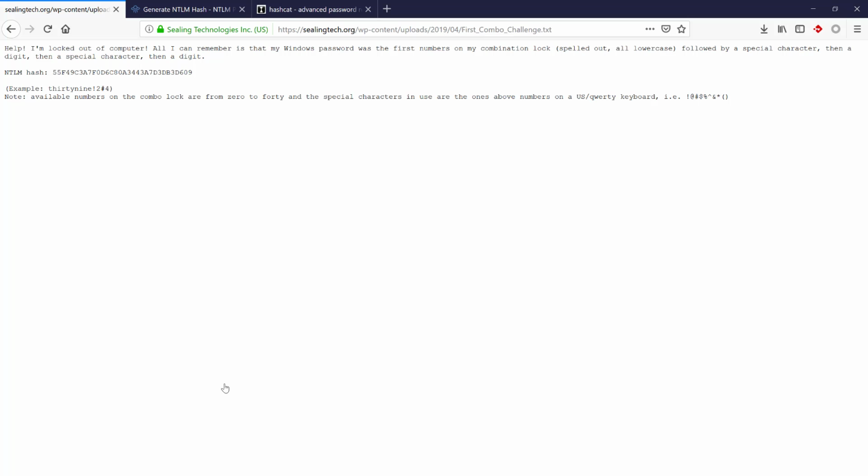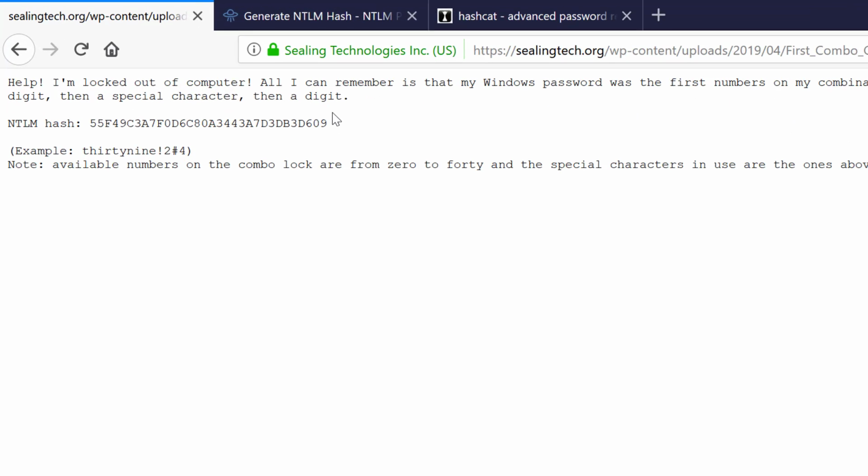Basically, we have a user saying that they forgot their Windows password, and that the password has to relate to the combination lock number as part of our Crack the Combo challenge. An additional hint that we have is that there is a special character, then a digit, then a special character, and then a digit.